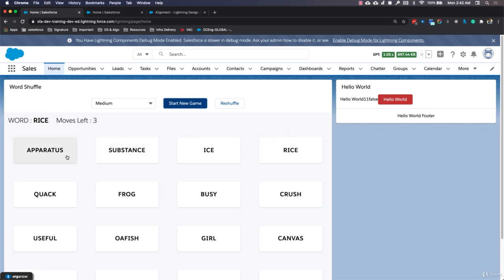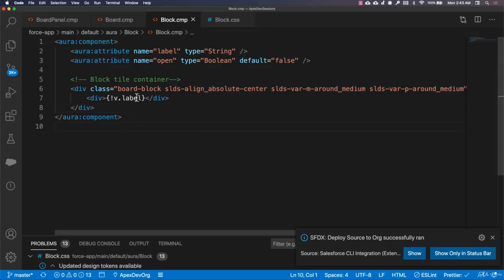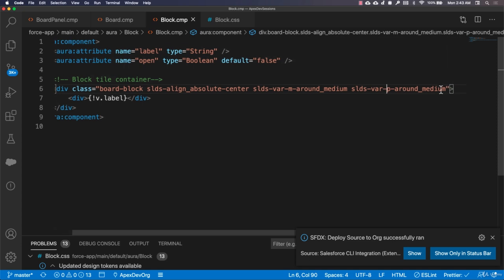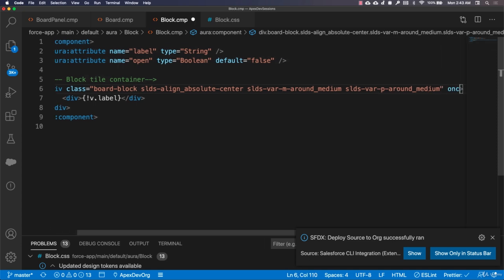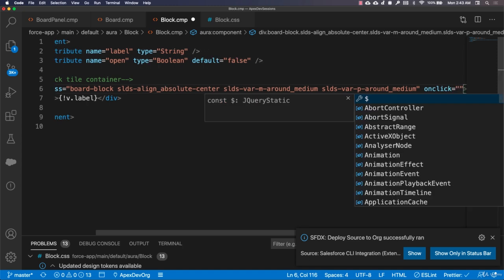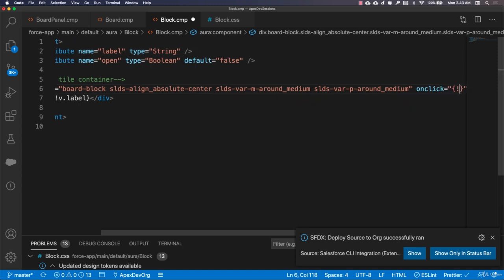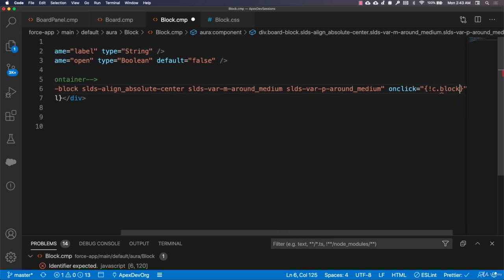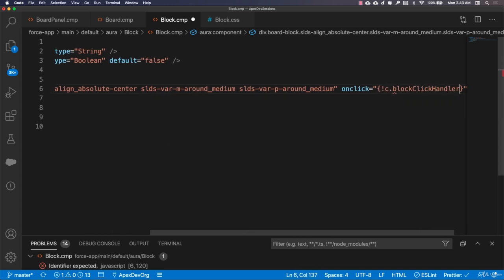But our next job is to hide these words behind these tiles, and they should only appear when the user clicks on it. And this should be very straightforward because we have done similar thing in past as well. So what we need to do, we need to have an on-click handler to our parent div container. And here we are going to define an on-click handler. Let's call it block click handler.